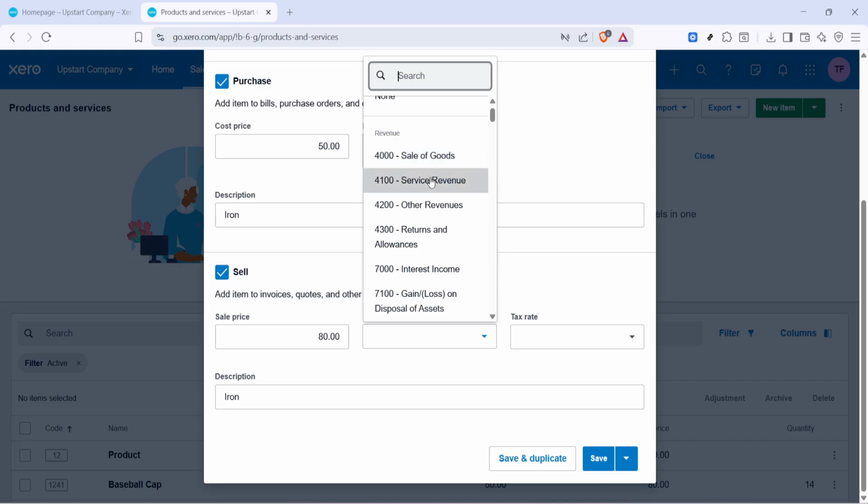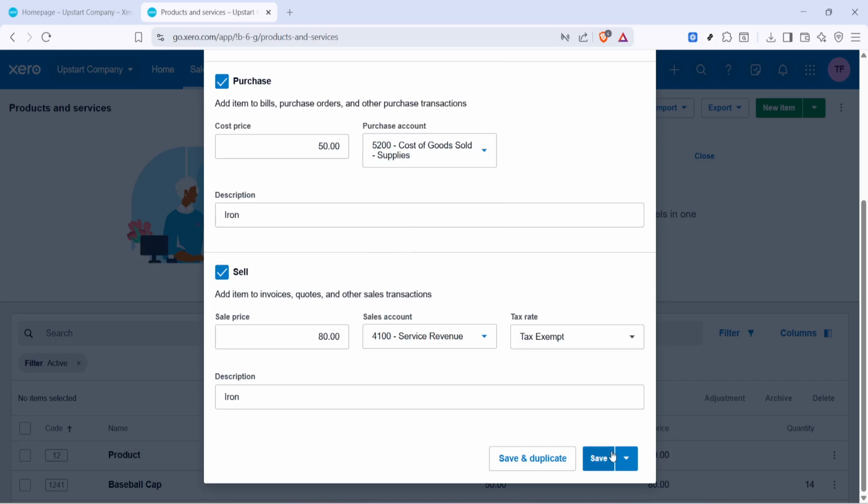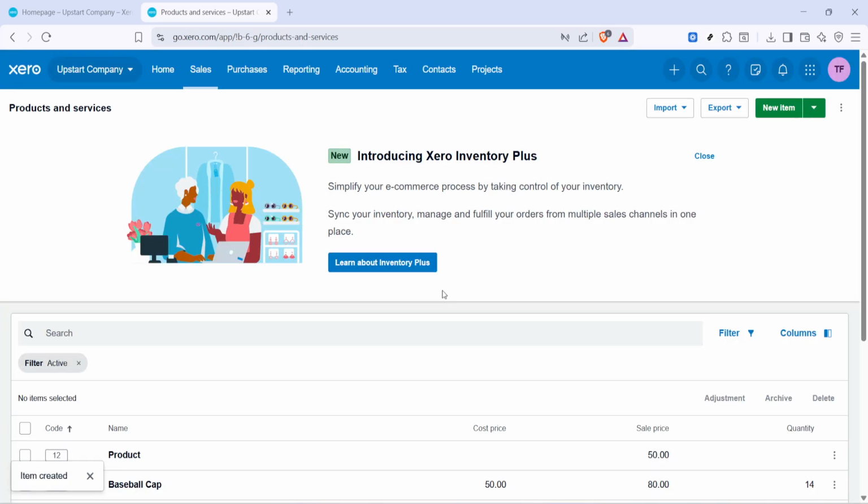Finally, click Save. Your new inventory item is now added to Products and Services, ready to be used on future invoices and bills. If you spot anything that needs tweaking, you can return to this item at any time to update codes, prices, or accounts.